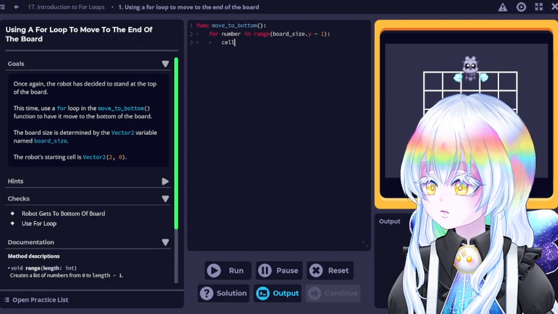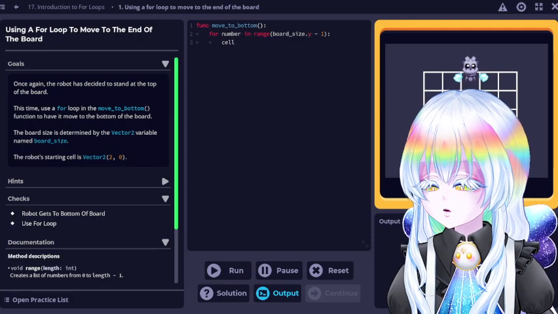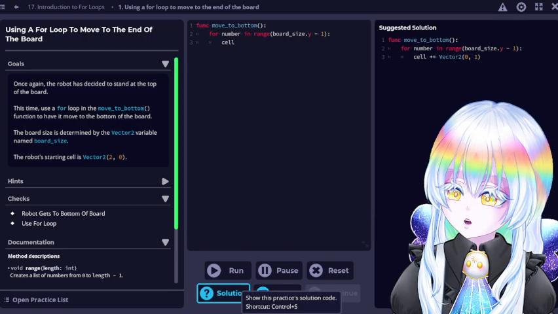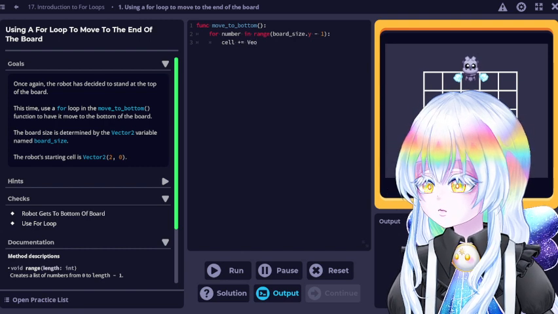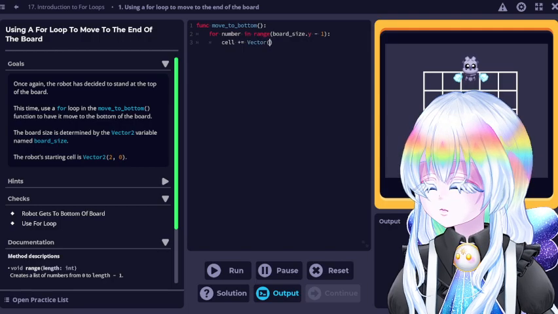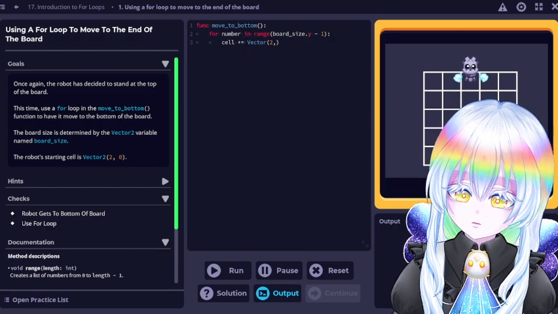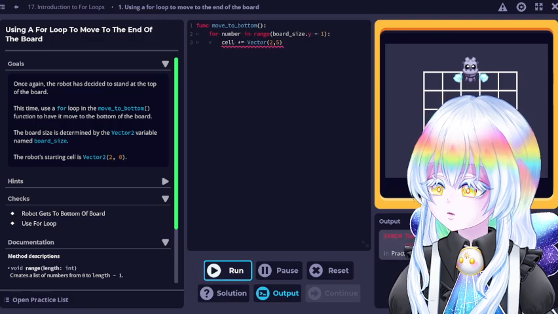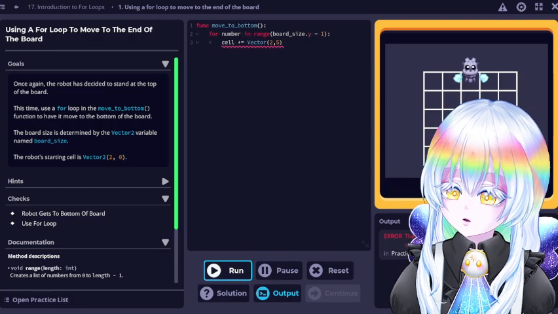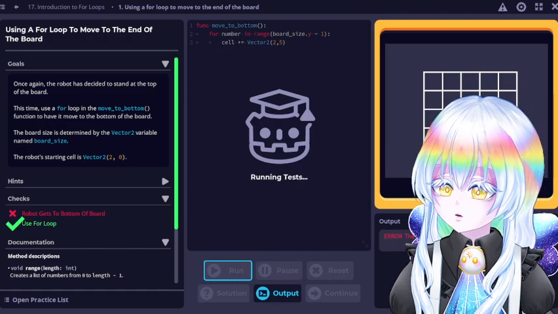So, I'm trying to remember. What was it again? It's like this. Oh man. Plus equal vector 2, comma, 3 2 5. Okay. Oh, right. I always forget the vector 2. Oh, shit.